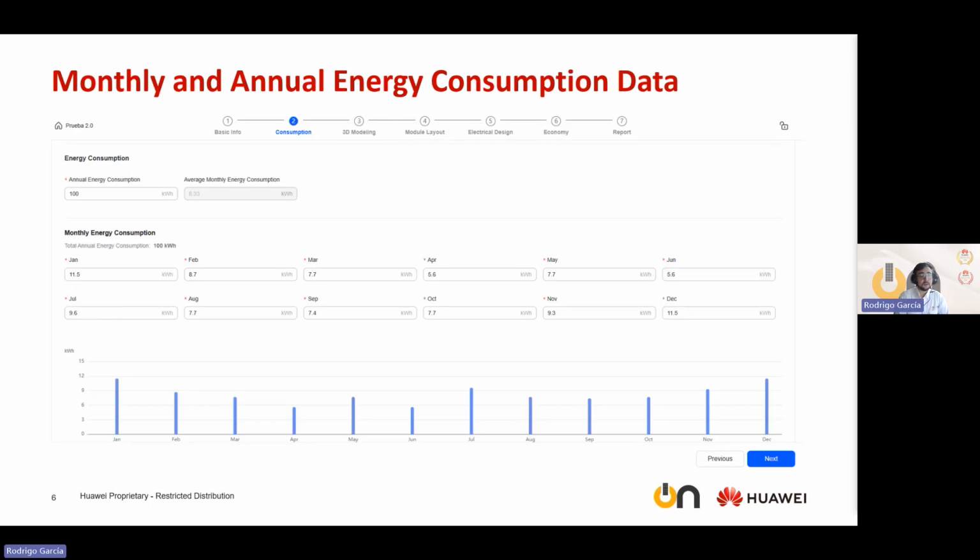Continuing with this, one of the advantages of the smart design is that it will ask you for the annual energy consumption of the project. For example, in this case, you can set up, let's say, 100 kilowatt hour, and it will give you an average of monthly energy consumption in each month. So you can watch how the house in this case behaves along all the year.